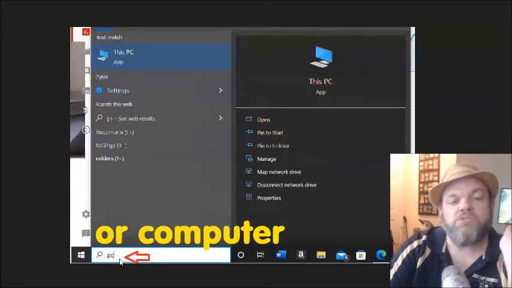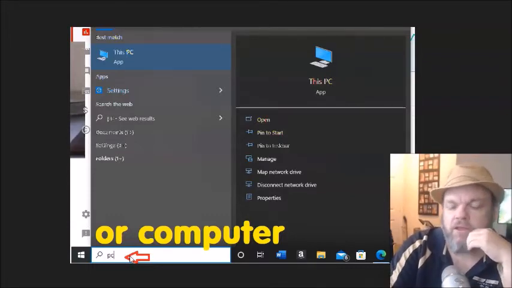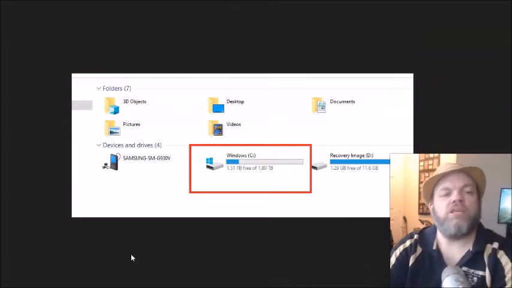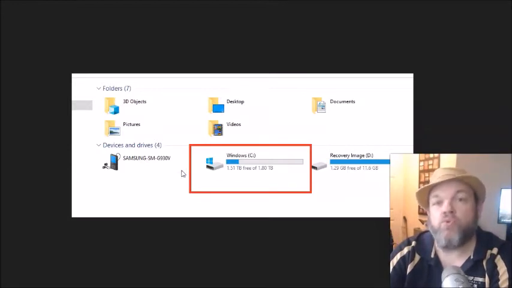So on Windows 10 and 11, you would type PC. PC, short for personal computer. Or on the older computers, Windows 7, Windows 8, you would type in Windows. So you type that here, and what you're going to do is examine how much space you have. So Windows C, that's basically your hard drive space, the majority of it.